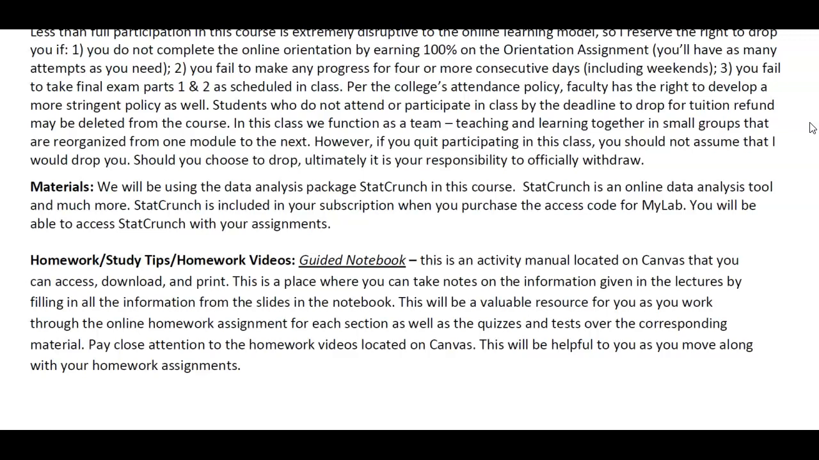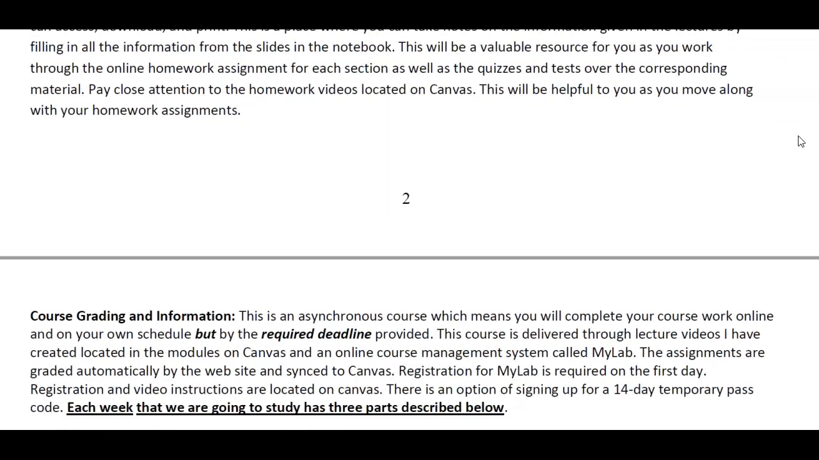Guided notebook. This is an activity manual located on Canvas that you can access, download, and print. This is a place where you can take notes on the information given in the lectures by filling in all the information from the videos and slides that you see in the notebook. This will be a valuable resource for you as you work through the online homework assignment for each section, as well as the quizzes and tests over the corresponding material. Please pay close attention to the homework videos located on Canvas. This will be helpful to you as you move along with your homework assignments.